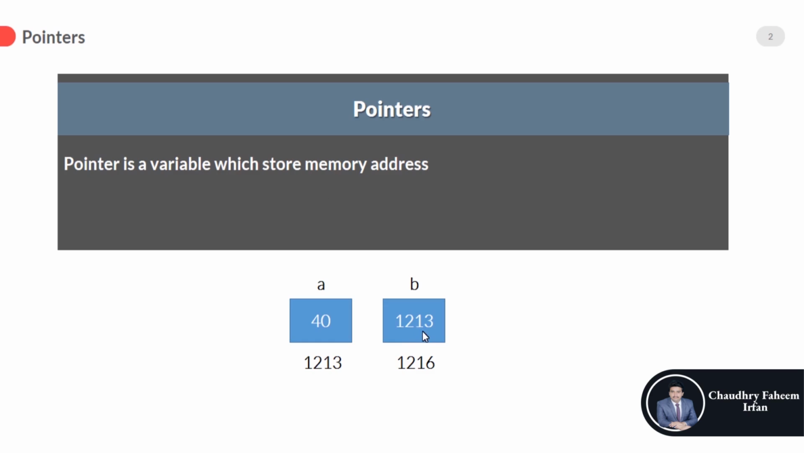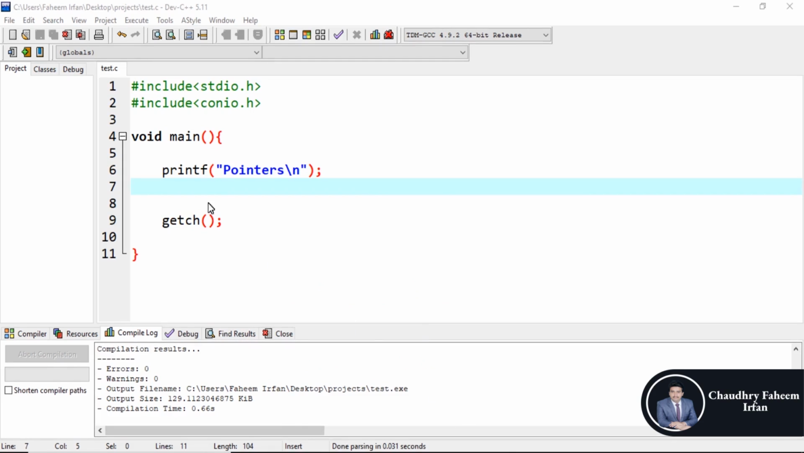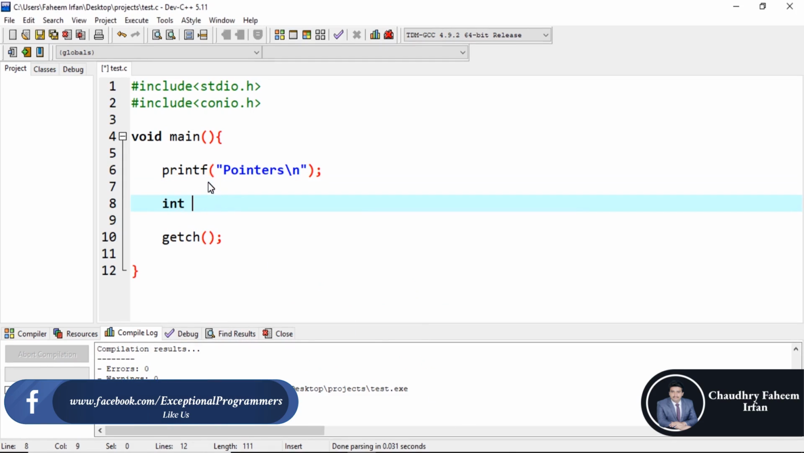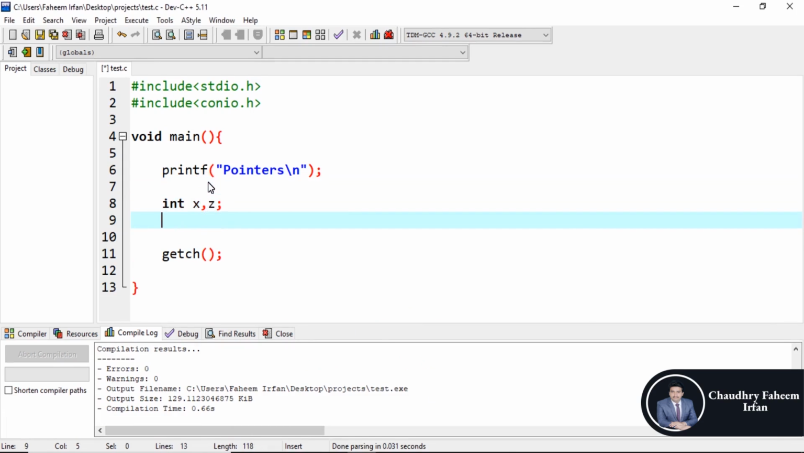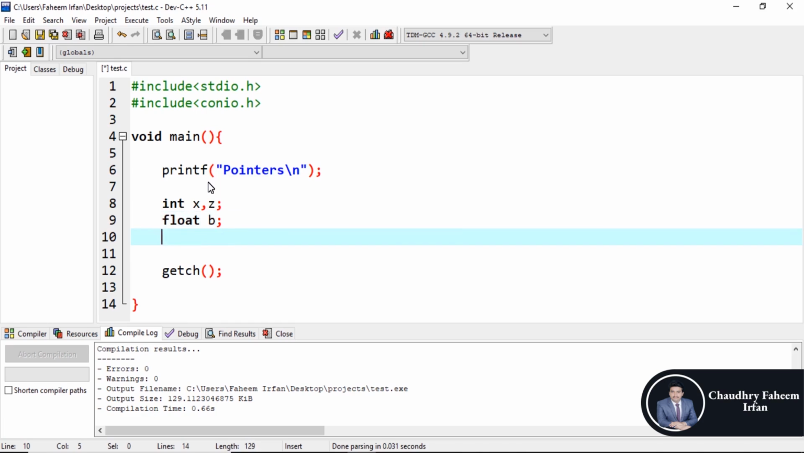Now we are going toward implementation. So declare variables like integer variables x, z, and b is a float variable, and here declare an integer type pointer variable y. So what does that mean? y will store the address of integer type data.